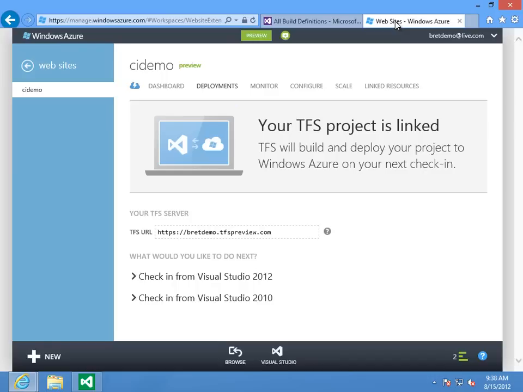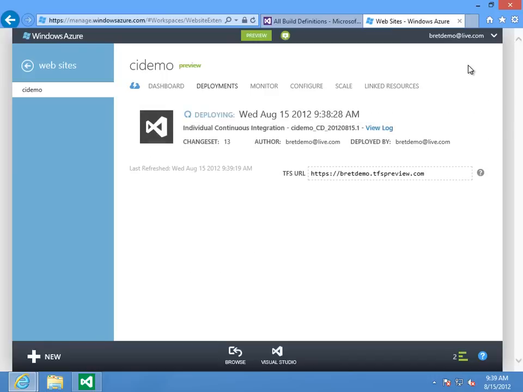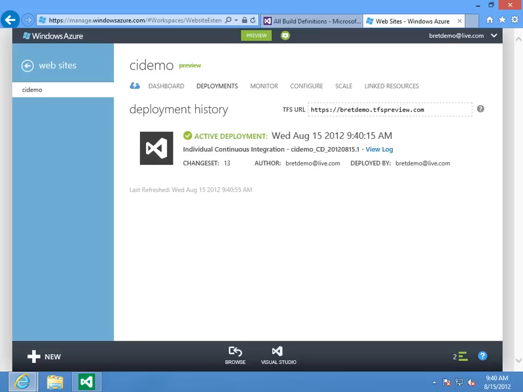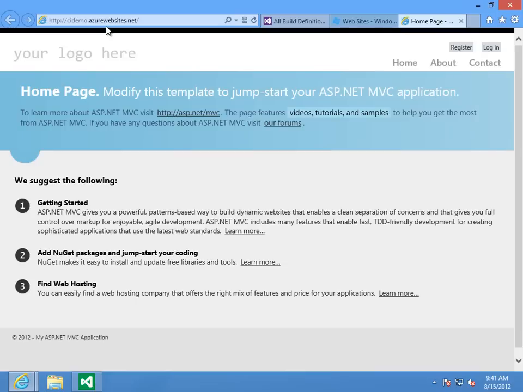And if I go to my Azure website, I can see that the continuous integration build is deploying up to the website in Windows Azure. All right, and the deployment is complete. So now down here along the bottom, I can just click on the browse link, and that'll take me, remember that host name, cidemo.azurewebsites.net? And there's my website.